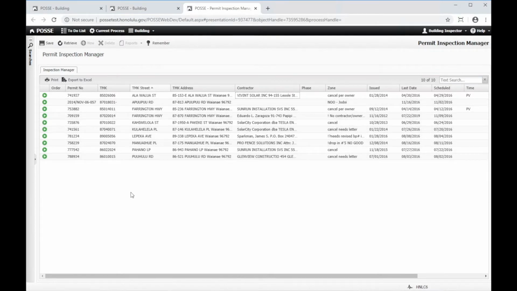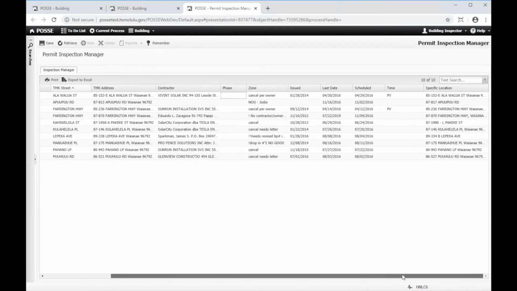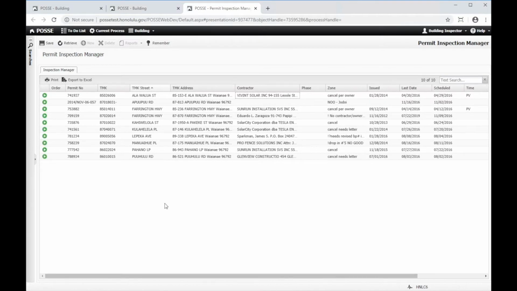So first of all, let's talk about what we see here. We have a bunch of different columns with a lot of information on the inspections provided. And my screen's a little smaller, but I can scroll and see the specific location column on the right as well. Over here, we have links to open any of these inspections on the actual job that they're found on. And then we have columns that show different information. Permit number, TMK, the street, the full address, the name of the contractor, and other information like issued and last updated dates.